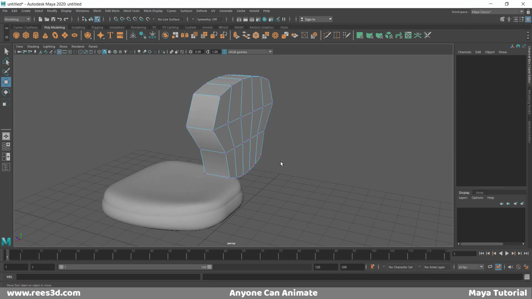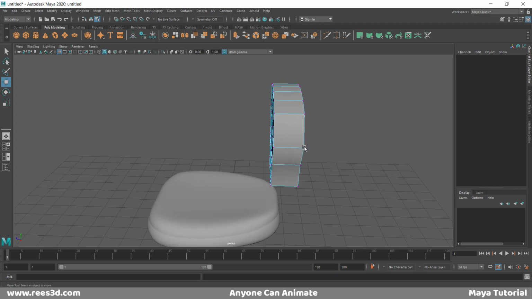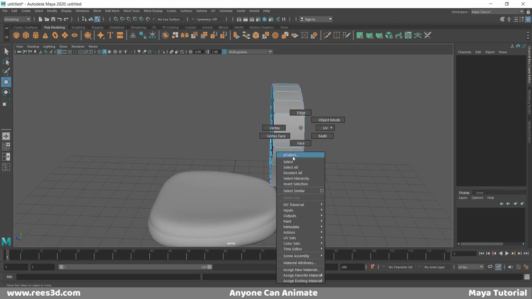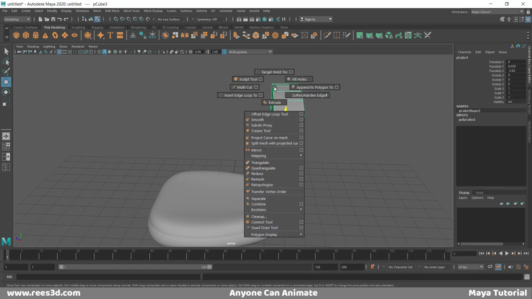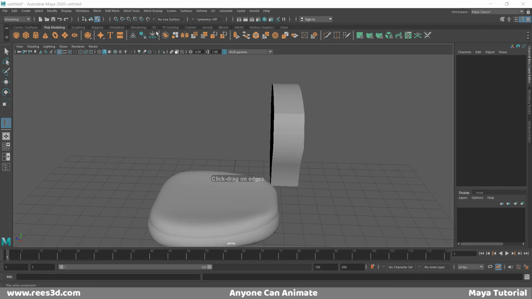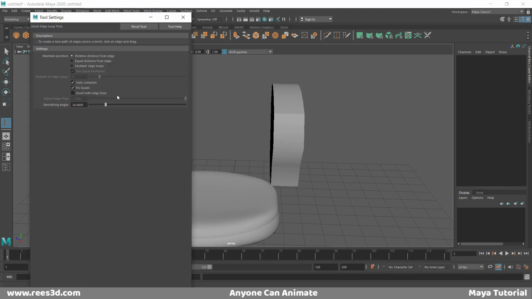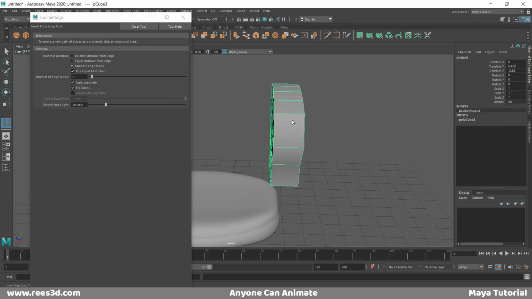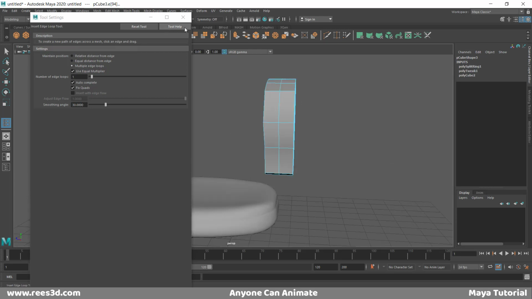Okay, so I'm going to add one division exactly here. So go to select, shift right click and choose edge, insert edge loop tool. We can go to options. In the options, if we choose multiple edge loops and then just choose one, this will help us to get exactly in the center. So just click on that.